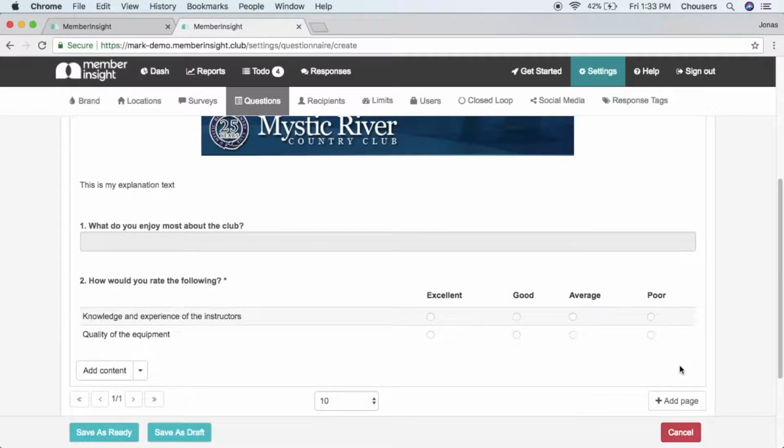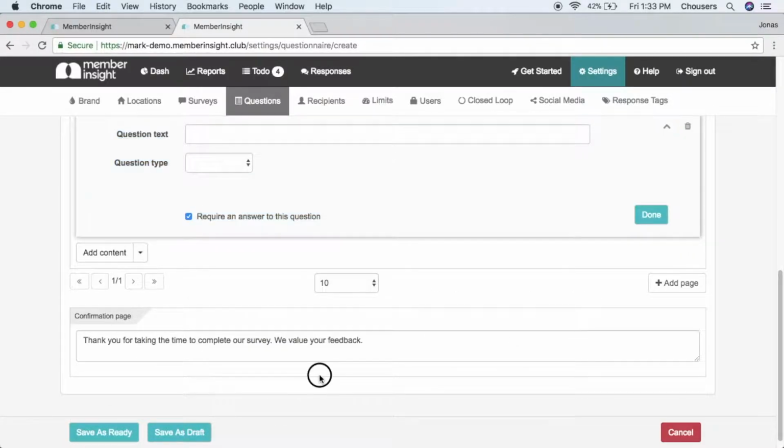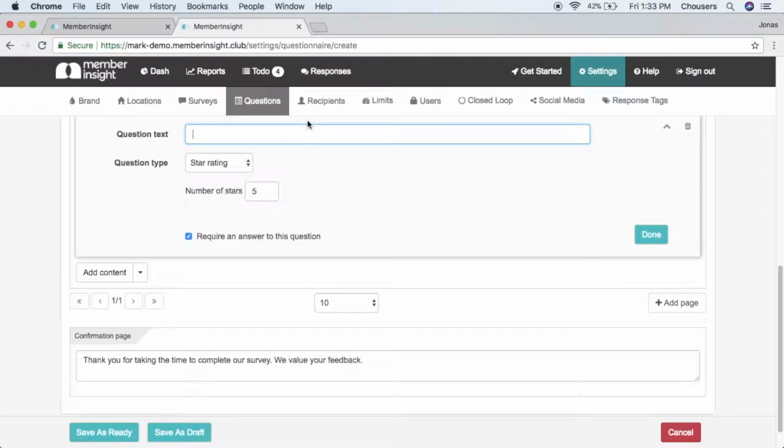A neat question type that you might like to use is our star rating. So next, let's go ahead and add that one. So we'll add our question. And for our question type, let's choose that star rating. Say, how would you rate your dining experience? You can change the number of stars, with 10 being the max. Again, do we want this required? For this one I do, and done.